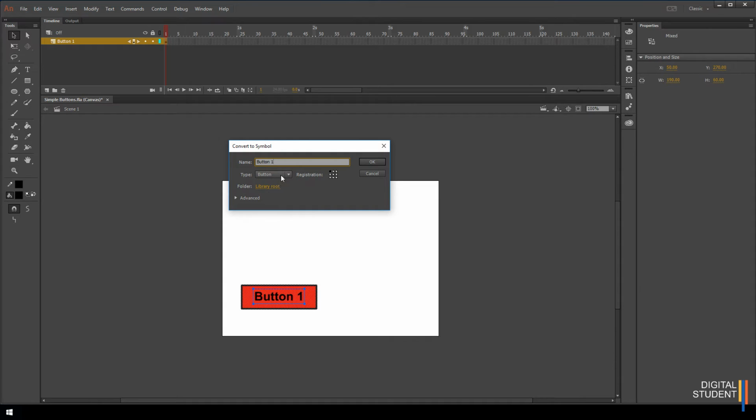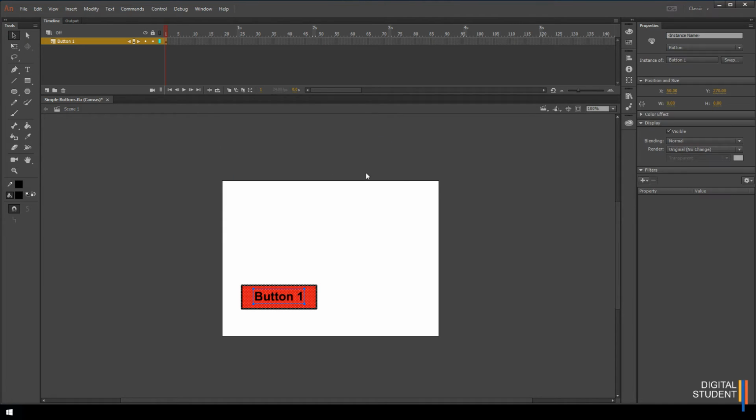Okay, now the type, we need to change it. Normally it's set to movie. We've used graphic in the past, but the one we have to use today is this button one. If you don't change it to button, it just will not work. So make sure when you're in the convert to symbol, it says button here. If it doesn't say button, everything I show you from now on will not work. Okay, so then we press OK. Once we've done that, it compiles the button and everything works properly. This is called a symbol.